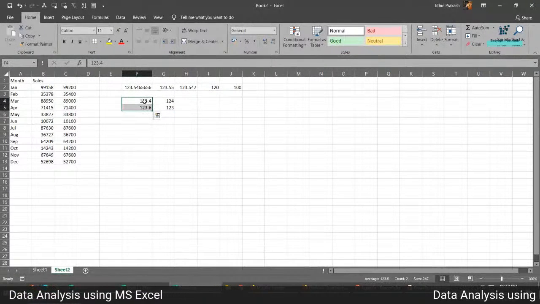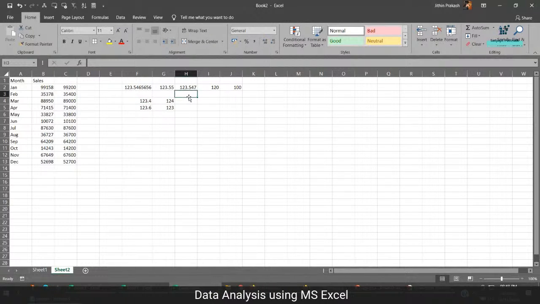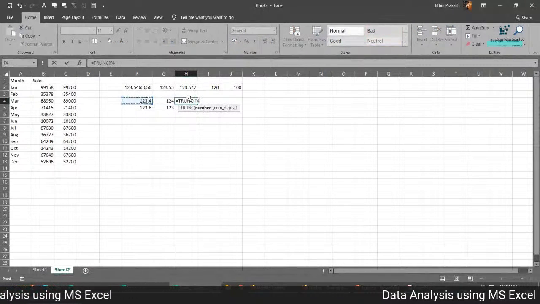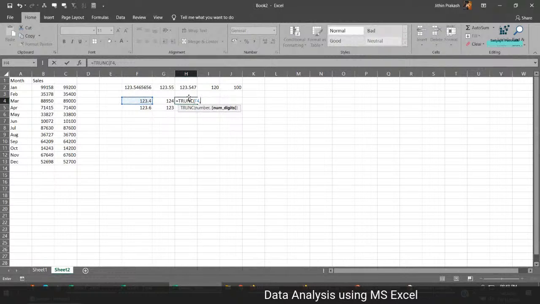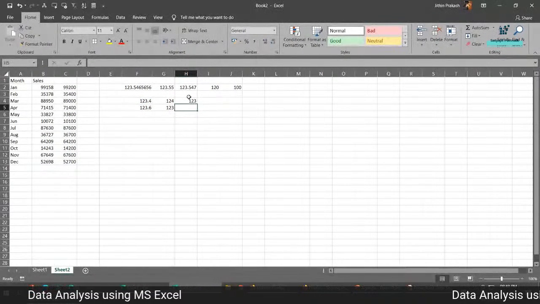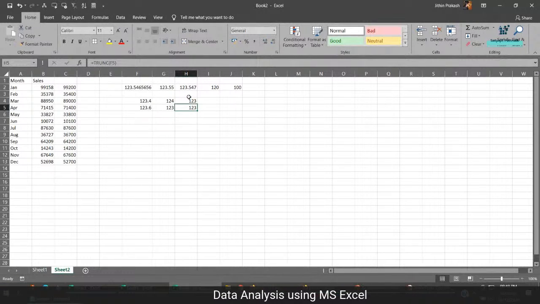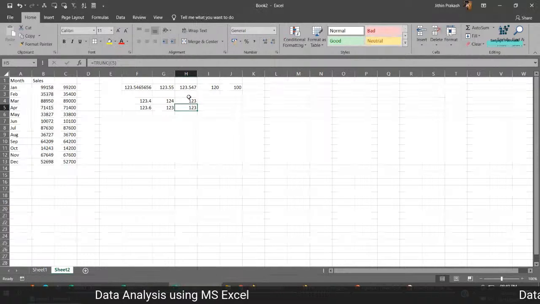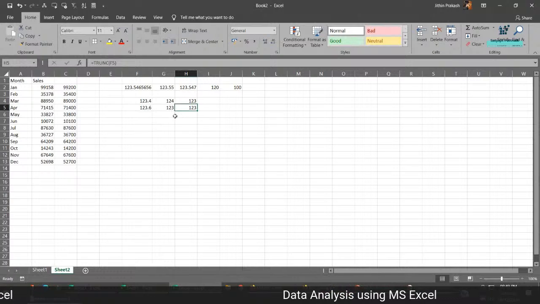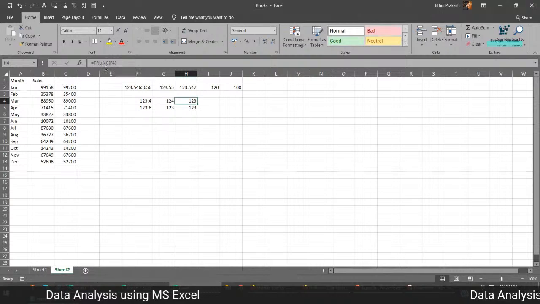Now, if you need only 123 here, you have an option called trunk. When you use trunk, the number of digits is optional usually. It actually eliminates the decimals. So whatever the decimal is, it just gives you. If you know Python, it's like taking only the integer value of it, not the float. So that's what trunk is doing.